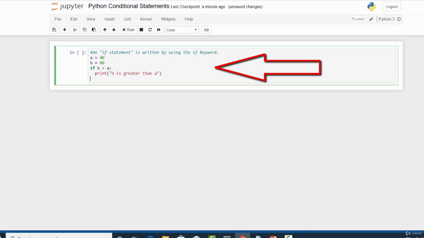Now that is the condition. So the greater than sign is what we use to check the condition. B has 80 and A has 40. So B is definitely greater than A. So that condition will evaluate to true.